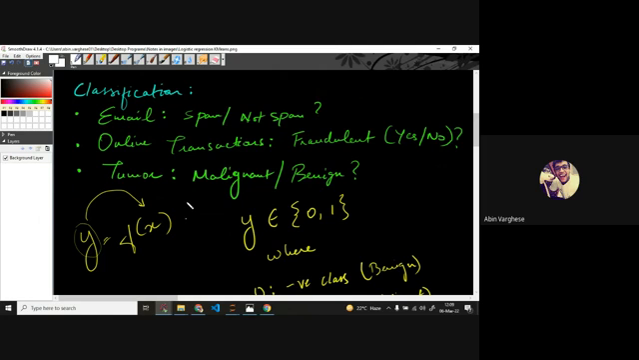Second example is online transactions, to identify whether it is a fraudulent transaction or not. Yes and no kind of thing. Third example would be if you get an image of a tumor. If you get a scan of a tumor, the machine learning model should tell you whether it is a malignant tumor or a benign tumor. A benign tumor is the kind of tumor which is not life-threatening. Malignant means which is serious and life-threatening.